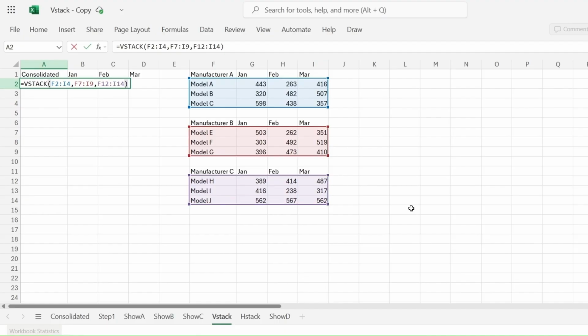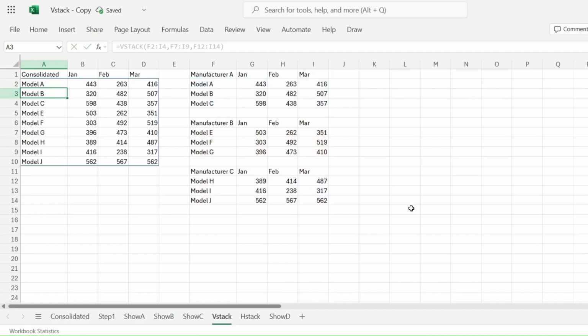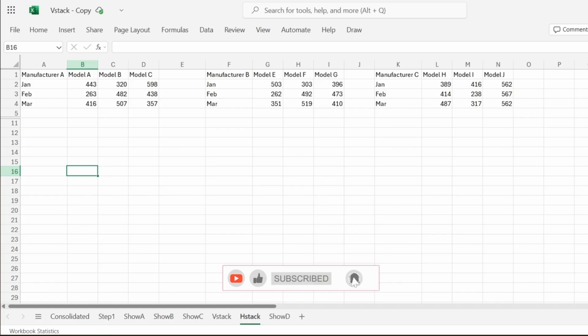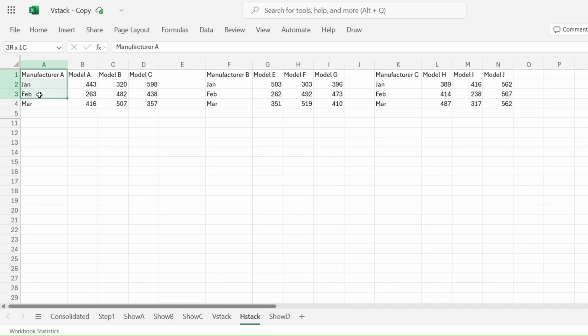The VSTACK function neatly stacks up the 3 ranges selected into one consolidated table. The dealership will now have the records of all the cars purchased in one table. HSTACK in Excel. Here the main emphasis is on the month of sale.